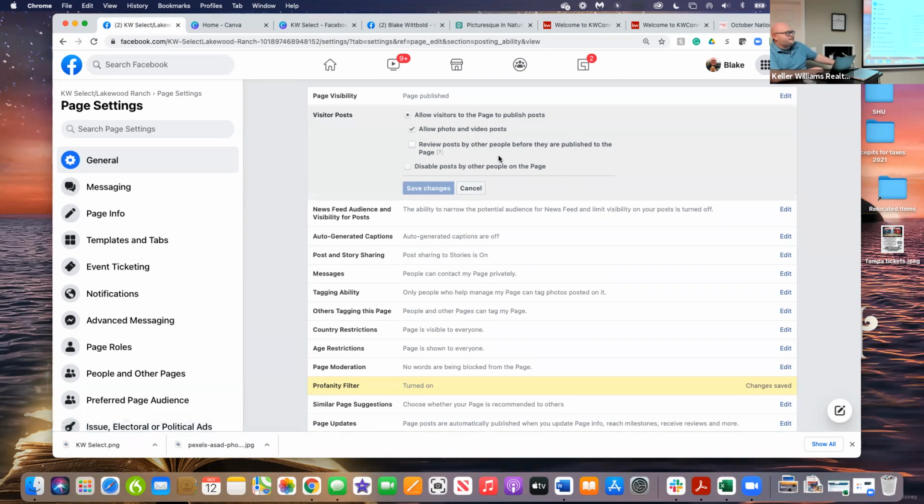Then visitor posts: anyone can publish to the page, anyone can add photos or videos to the page. If I choose this, I can allow it without reviewing it, or I can review posts by other people before they're published on the page. I would choose that. Do you get alerted? You'll get a notification, and it'll pop up here in this little bell. I can also disable posts by other people altogether. I don't want that, I want them to interact with me, but it is an option. So I'll click review posts and save changes.